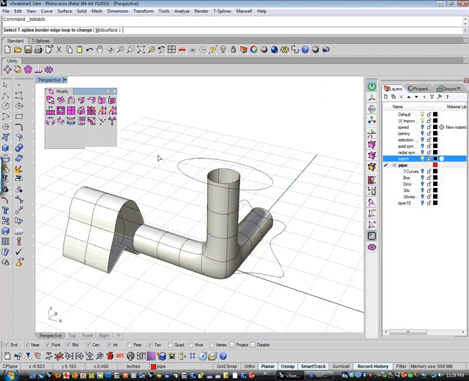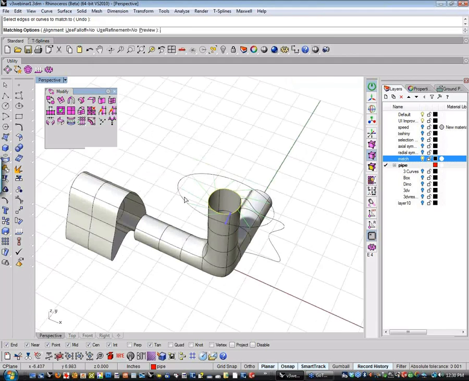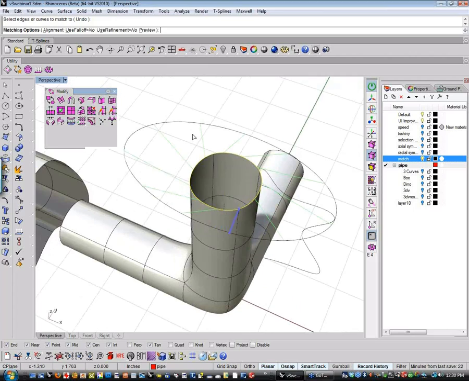I'm going to pick it. It's going to say select a T-splines border loop to change. I'm going to pick this. I'm going to right click it. It's going to say select edges or curves to match to. I'm going to pick that. And it's going to give me a little display of how the match is going to function. And if I look at my alignment here, you'll notice that it's a bit twisted. And that was a real problem with the old match command, because if you didn't pick it really, really carefully, you could get this crazy tornado surface.